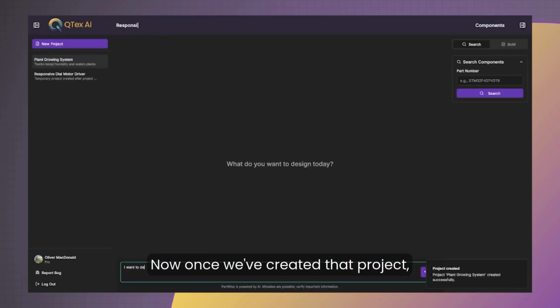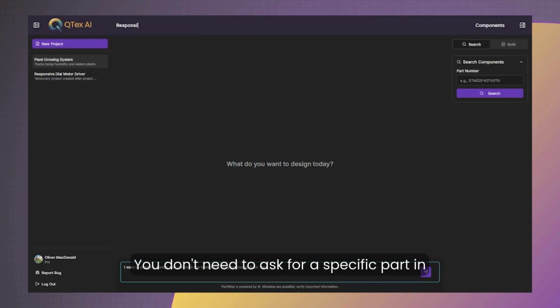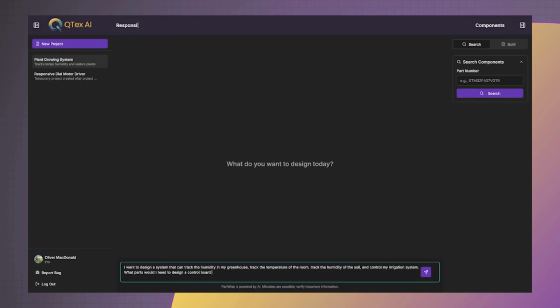Now, once we've created that project, I can go in and now just type out what exactly I want to start working on. You don't need to ask for a specific part in QTex. This is a Copilot system. It's meant to be a sounding board that you can work alongside so that you can get through your projects faster and focus on what's the fun part, the design.